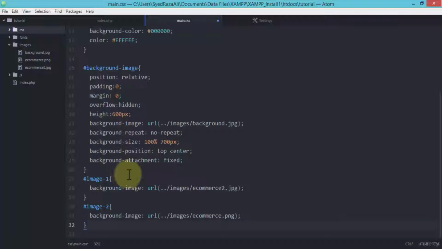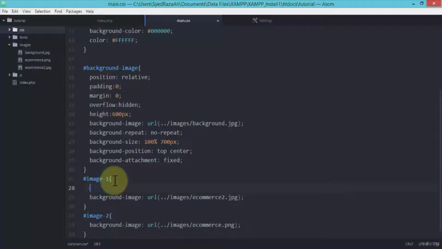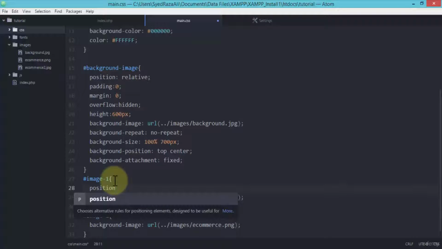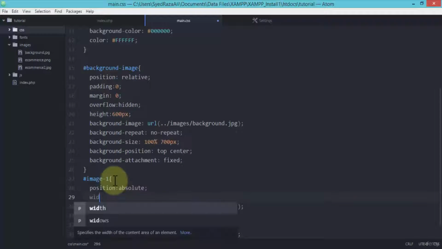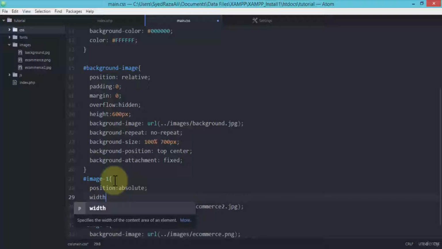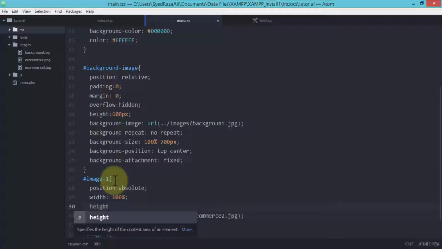I can do the same thing for image 1, for instance. And here for image 1, I'm going to keep the position to be absolute. And then I'm going to specify some widths and heights as well. And this is going to be 100%. And then specify the height, for example. And this is going to be something like maybe 190 or 200 pixels. We can always take a look at this later as well. Or maybe even increase this height to, let's say, 350 for now.